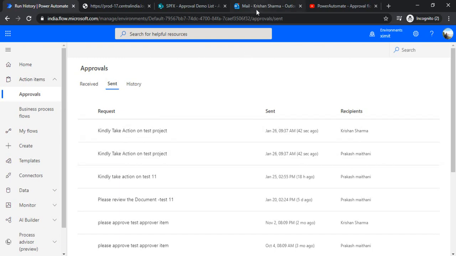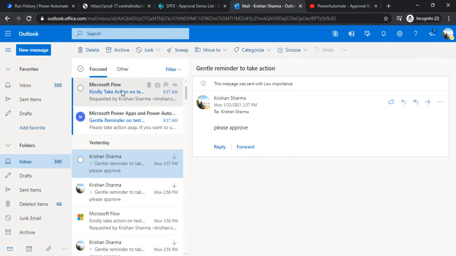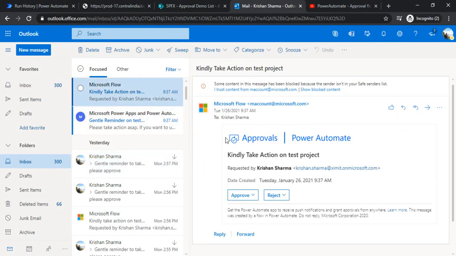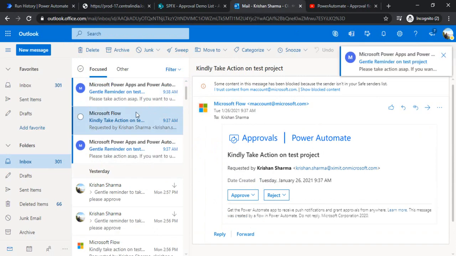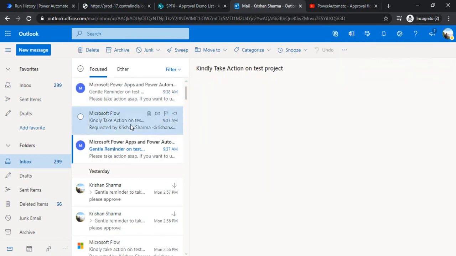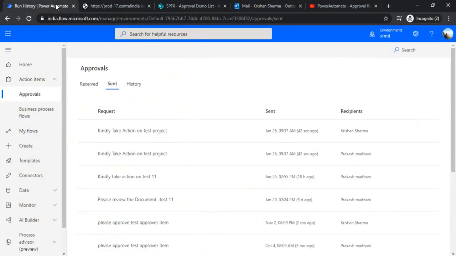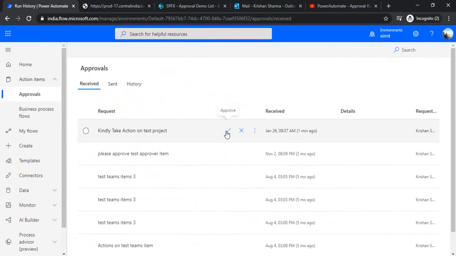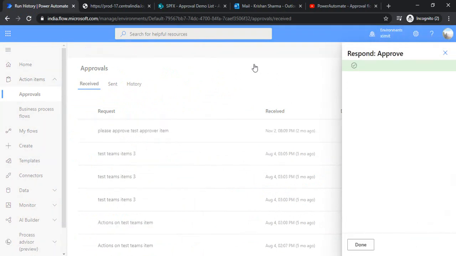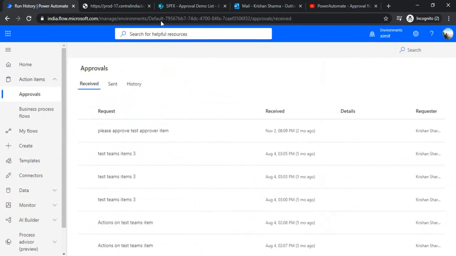We'll just go to the mail to see what we are seeing here. So this is the task which we got, and shall we wait for 1 minute. Okay, so we got this one reminder because I have not taken any action. And if I approve my task, then I should not get any reminder after this task completion. So I'll just wait for it.